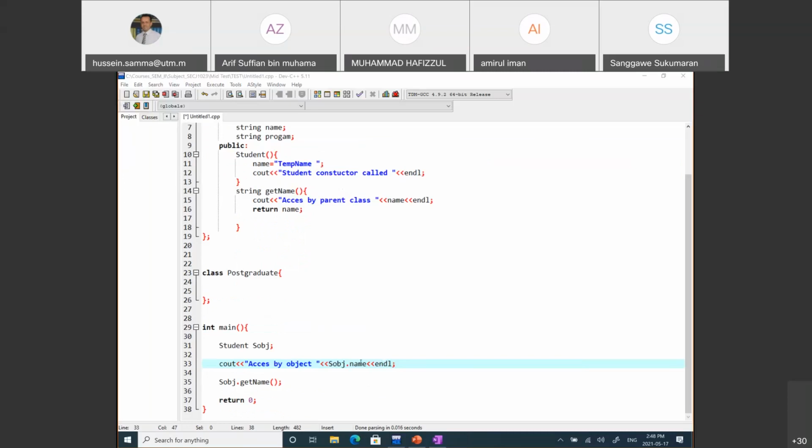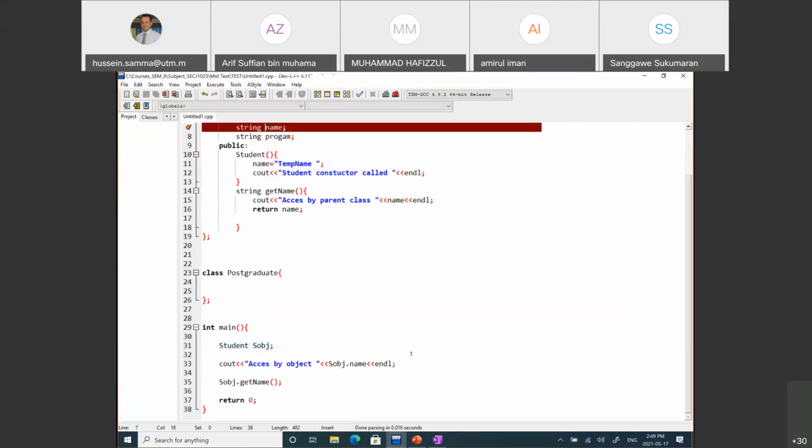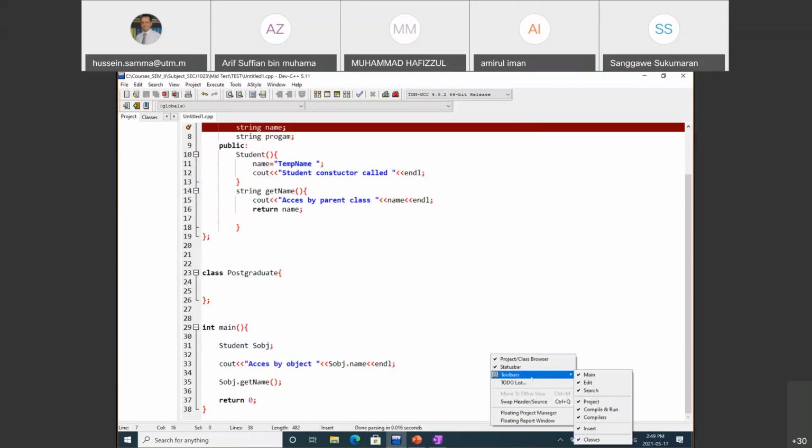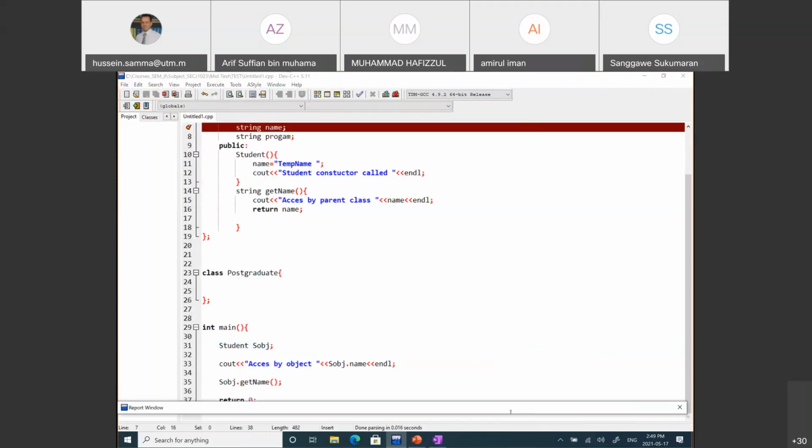Okay, it's quite slow. I don't know why. This is the compiler. So I'll re-execute here. Okay, so what's wrong here? We have to show the report. This is the report here.